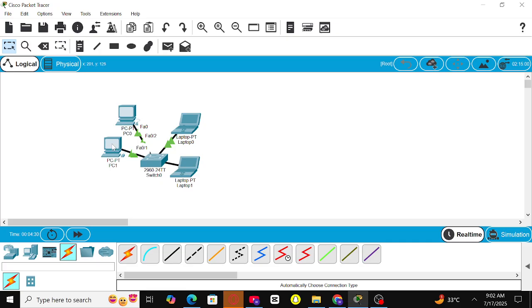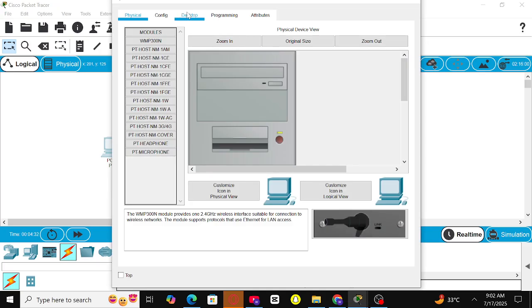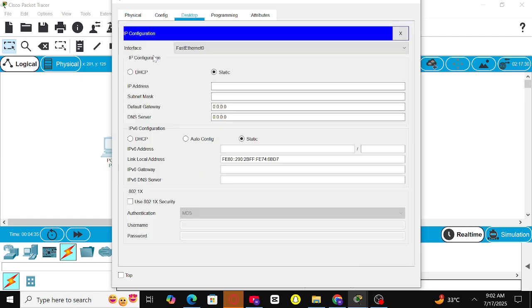Then you have to add the IP address. So using IP address, this is the IP address. If you want to connect them, you have to give them an IP address, 192.168.1.1. So this is port one. You must add 192.168.1.1, and then click enter.